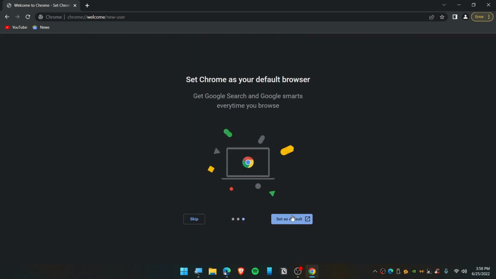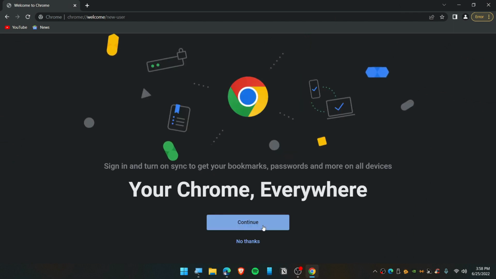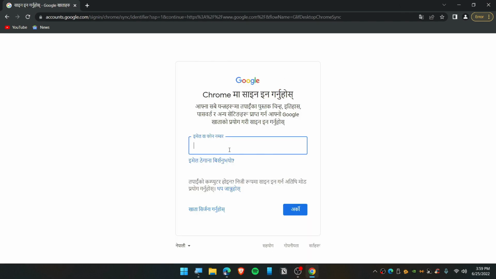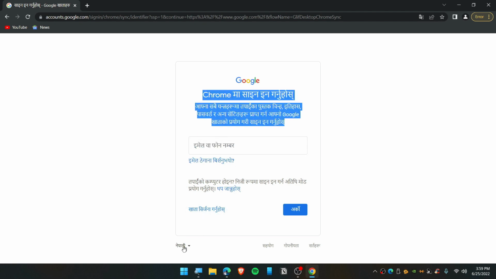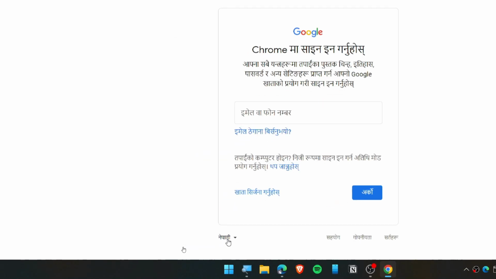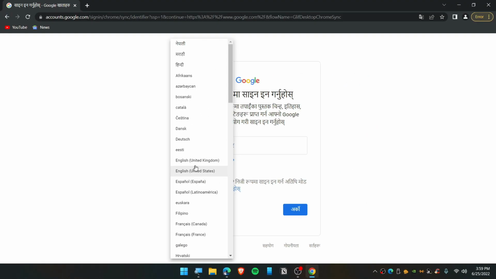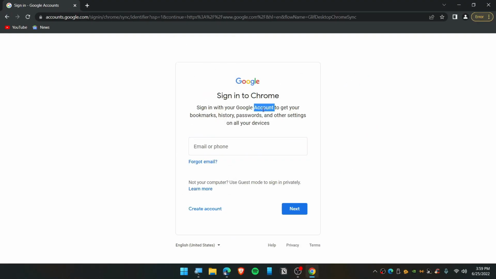So you can set this Chrome as default. If you don't want, then simply click on escape. Click and continue. So now you can log in to your Google account. But if you have trouble reading these languages, then you can simply click here and choose English, United States. Now you are able to see everything in English. Simply log in, or if you don't have an account, you can still create an account, and there we go.